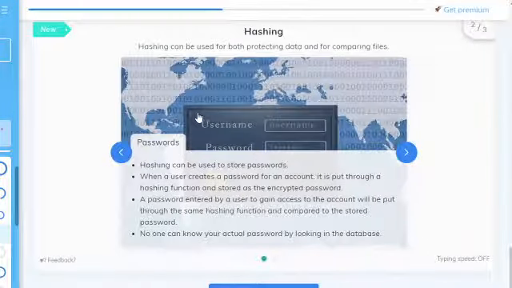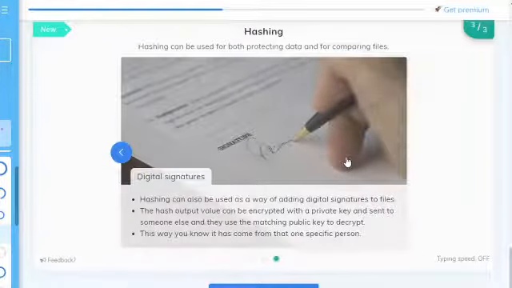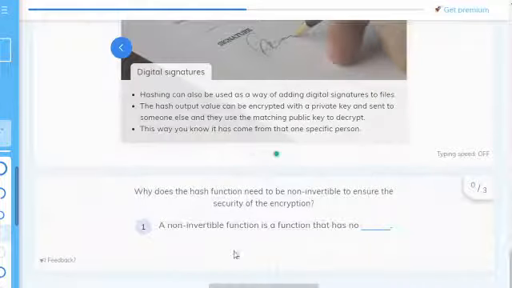So hashing can be used to store passwords. When a user creates a password for an account, it is put through a hashing function and stored as the encrypted password. A password entered by a user to gain access to an account will be put through the same hashing function and compared to the stored password. No one can know your actual password by looking at the database. Digital signatures: hashing can be used to add digital signatures to files. The hash output value can be encrypted with a private key and sent to someone else, and they know the matching public key to decrypt. This way, it has only come from that specific person.